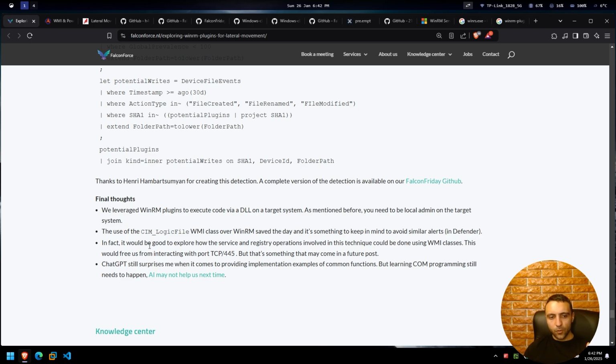In fact, it would have been good to explore how the service and registry operations involved in these techniques could be done via WMI classes, which also can be invoked from the BOF and from WinRM. This would free us from the interaction with the port 445, but that's something that may come in future posts, and ChatGPT will surprise me when it comes to providing implementation examples for common functions, but learning COM programming still needs to happen.